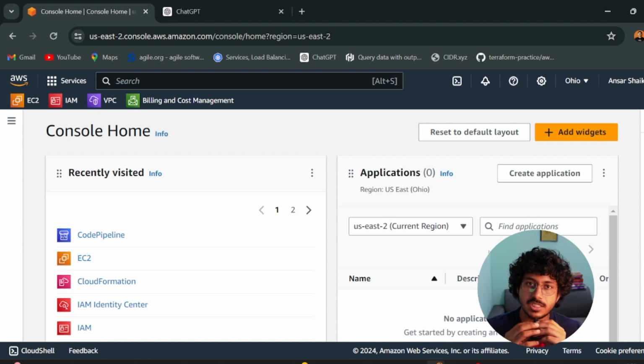To implement this, you need one AWS account. AWS provides a 1 year free trial. So go and create one AWS account.